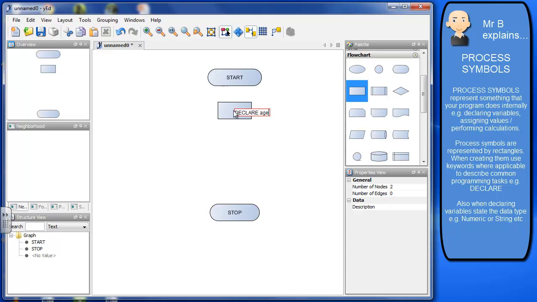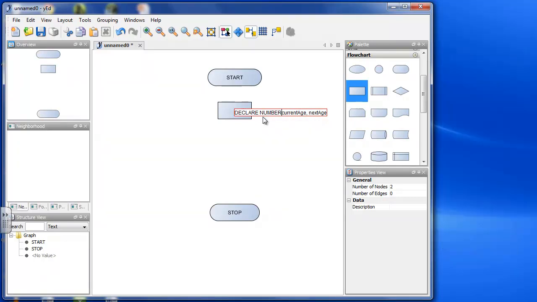So we've got declare, and I'm going to put, let's say, current age, and I'm going to have new age, or let's say next age. Now I also want to say what type of variable these are, so I'm going to call that number. What I'm going to do then is press shift and enter to put that onto the next line. So declare, it's a number variable, and I've got current age and next age. So there's my two variables declared.